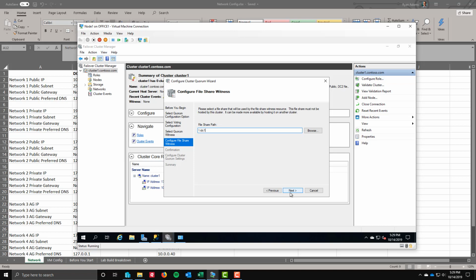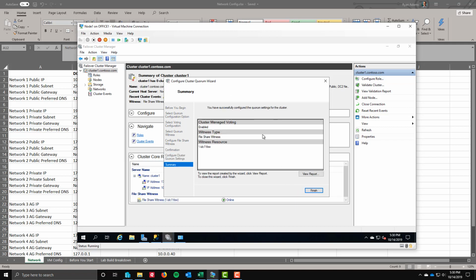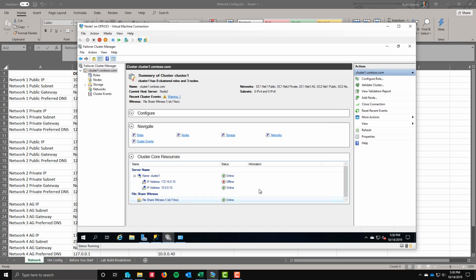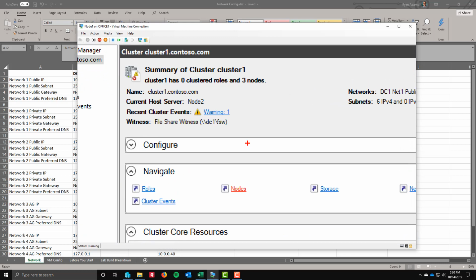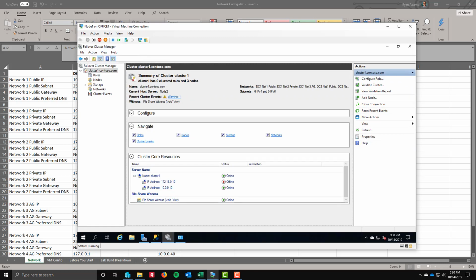Whack DC1 FSW is the path. Assuming, and we'll do next here, assuming I did it all correctly, we'll click finish here and got the permissions correct, and there we go. So now I can see that I do have my file share witness sitting up here, and we'll also see it down here at the bottom as well. Here's my file share witness. It is online and good to go.